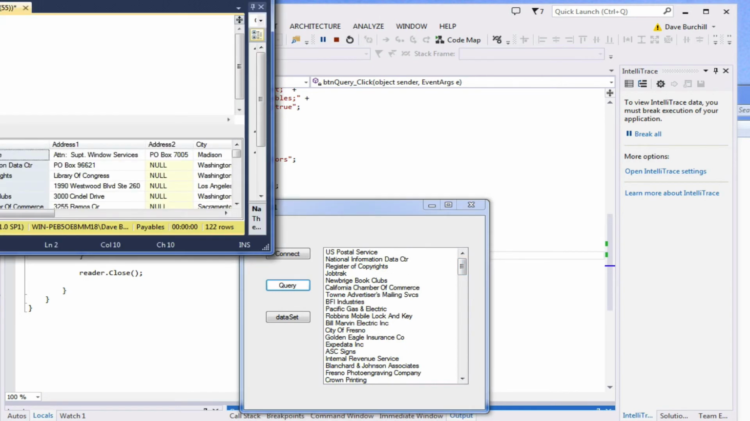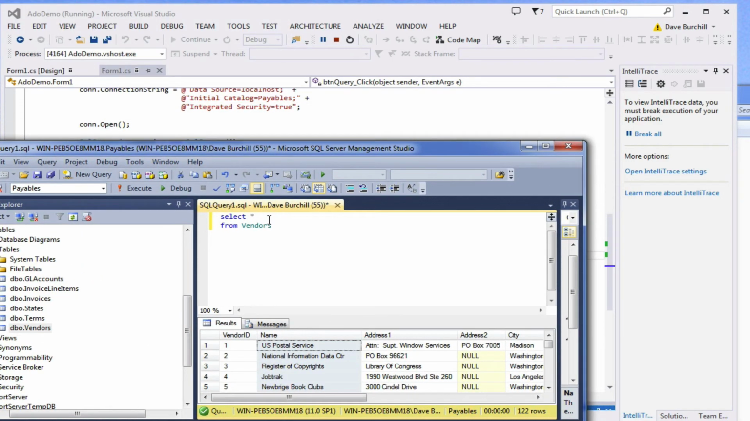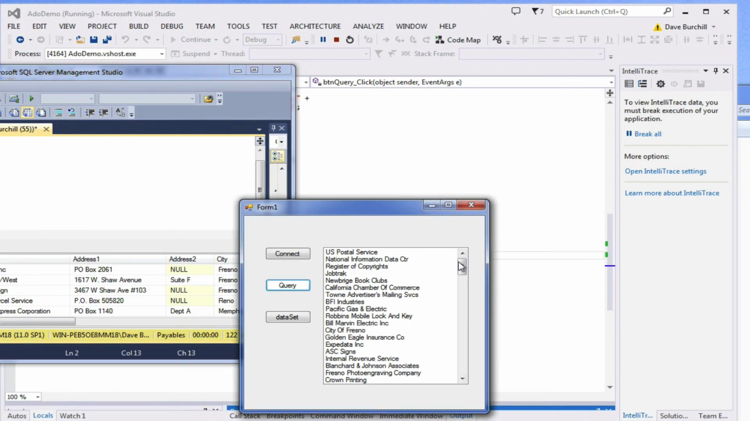And we can go to SQL Management Studio and run the same query, select star from vendors, and run that query, and you can see there's the same names: U.S. Postal Service, National Information, etc., all the way down to Federal Express Corporation. So we have the same names, and in the same order. There's no order by clause or anything. Okay, and that was our example from class today. And next class we'll look at data set objects.